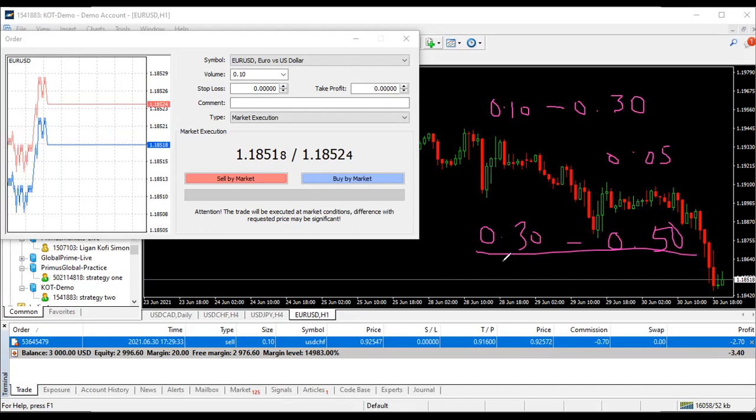If you have a $5,000 account and you feel you want to use 0.01, that is your choice. It is perfect. But don't use more than this. Don't use more than 0.05. If you have $5,000, don't use more than that. That is what I'm trying to communicate to you. Is that okay? So enough about the volume or the lot size.